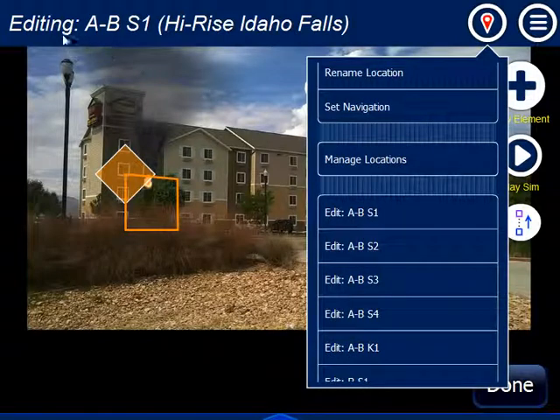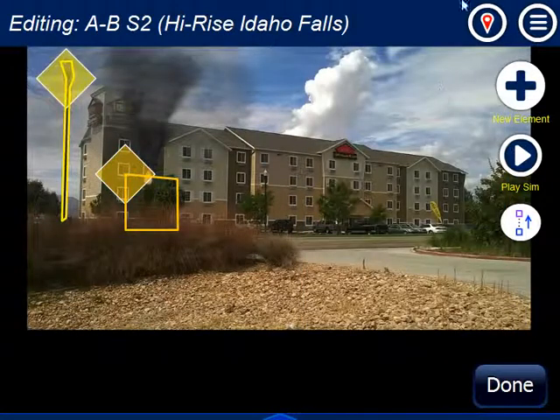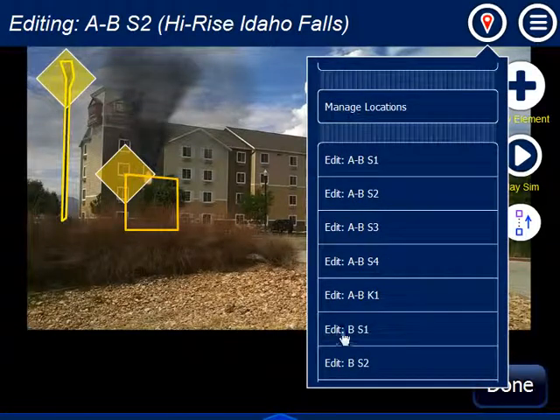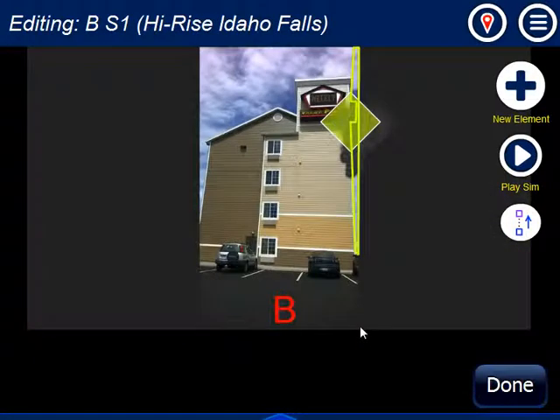So currently, if we look right now here, it says editing Alpha Bravo S1 and the simulation is high-rise. If I want to edit Alpha Bravo S2, I click on S2. And now I'm editing a different one. If I wanted to edit Bravo S1, I click on that. So that shows you a very basic way of being able to edit simulations, and as we'll get to in another video, creating walkarounds where you have multiple slides and multiple pictures.